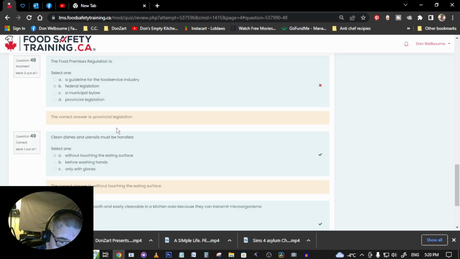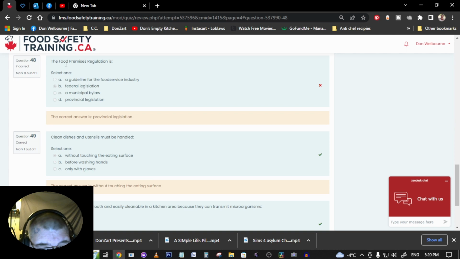And the third one I got wrong. The food premises regulation is federal legislation. Yeah, I knew I'd get this one wrong. The correct answer is provincial legislation. It really should be federal legislation. I'm sorry, but that should be Canada wide, not suggested by every province. Bingo. Not, oh, you decide and you decide and you decide.